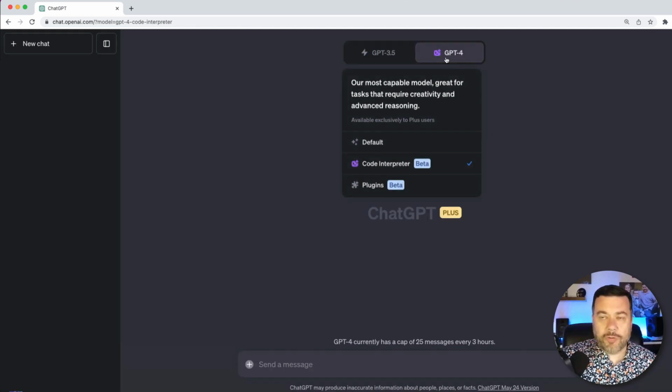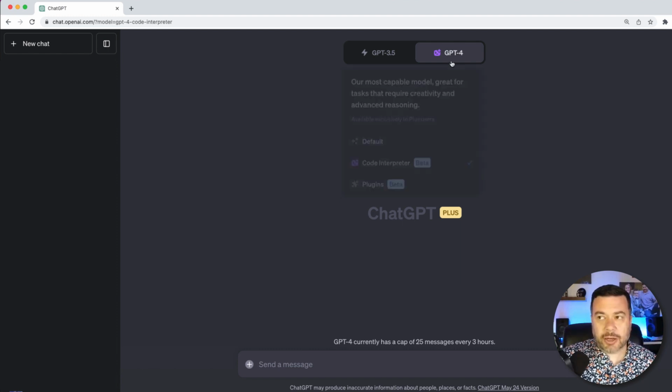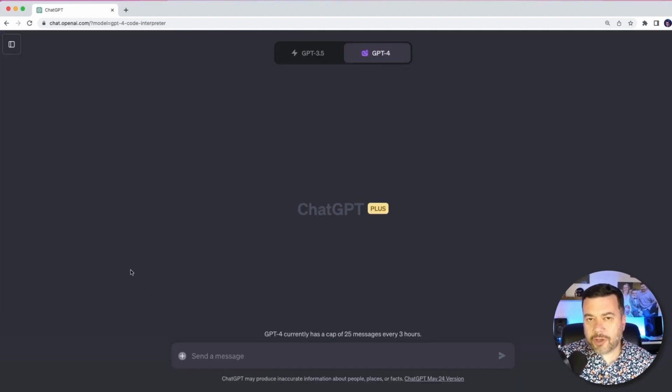Then if I toggle over to GPT-4 on my chat window, I'll see that Code Interpreter is one of the options to select here, and you can see that I've selected that. And you'll see now that we've toggled that on, we actually have an icon here that will let us upload a file, and that's a limitation that ChatGPT has historically had.